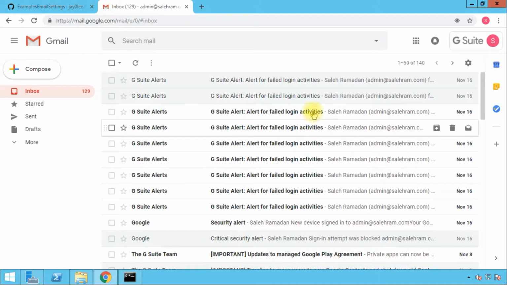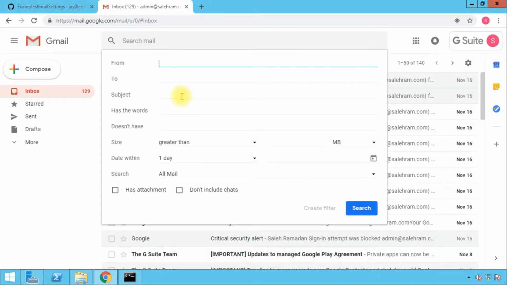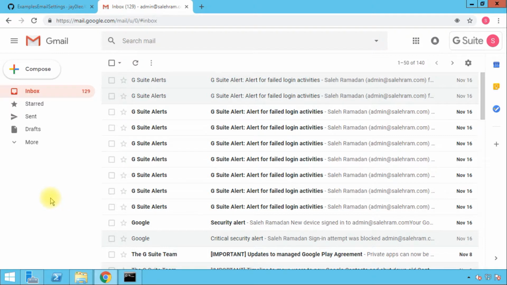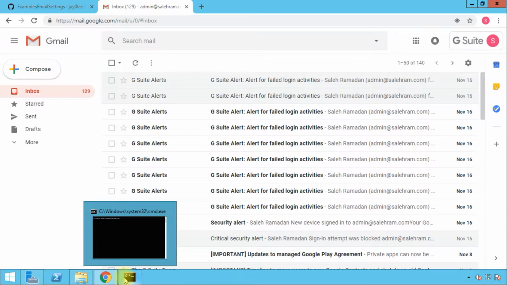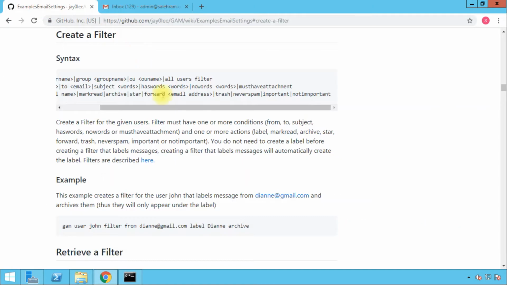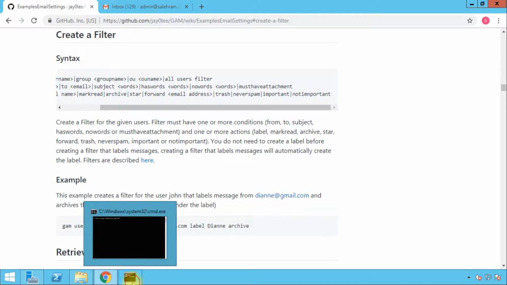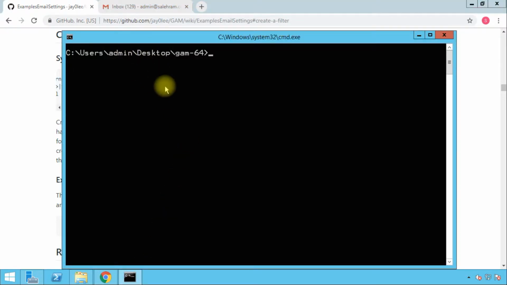So the way to do it in the GUI, in the Gmail interface, you would create the filter from here, and you put the subject in here, and then you go create filter, and then you do the actions that you want. However, in GAM, and based on the syntax that we saw here, we're going to do it in a very simple way, which is going to be GAM, and then I'm going to apply it for a specific user, which is in my case the admin.